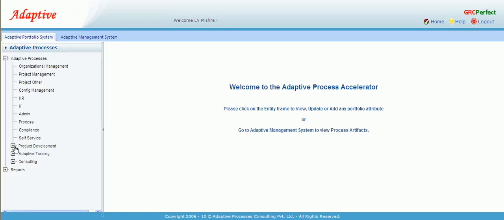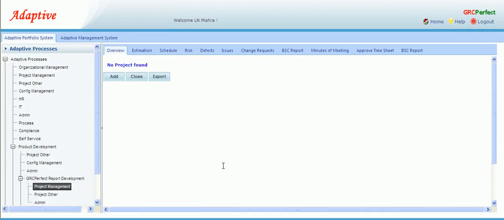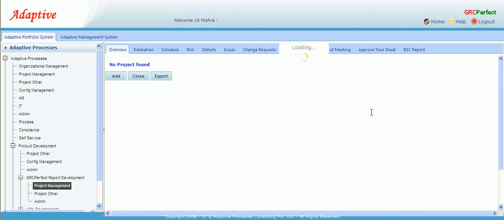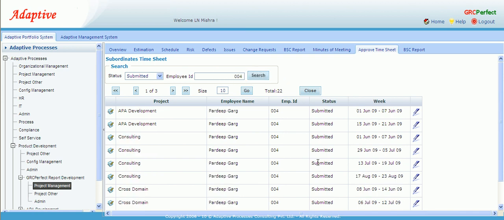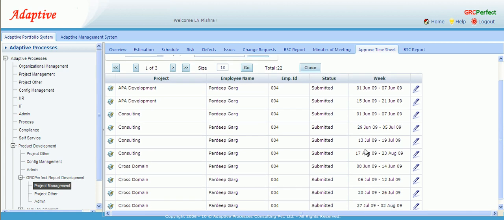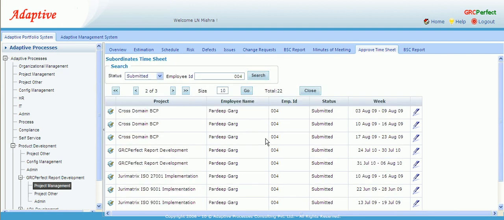So we go to the project management menu, and Ellen Mishra has been defined as the project manager for that. There is a module called approve time sheet. Once we come to approve time sheet, there are many time sheets which have come for approval. So let me take employee ID 004, which is Pardeep's employee ID. Let's go to the next page. Yes, you see GRCPerfect report development.